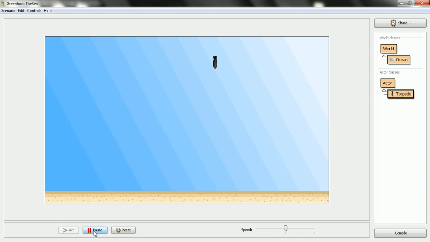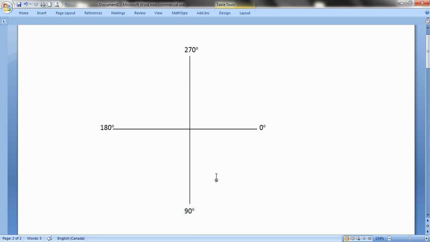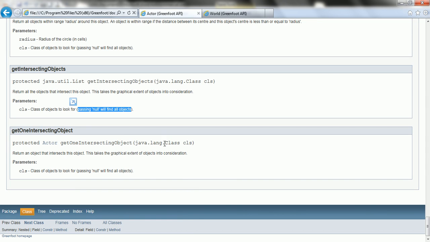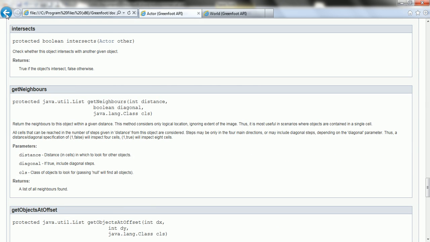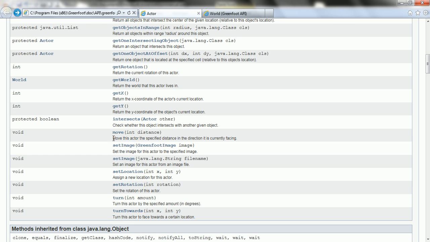Now, why is that? Well, everything in Greenfoot that comes in is initialized to 0 degrees, and here's how Greenfoot sees the 360 degrees something could be facing. So 0 degrees is facing this way, which would be east to us, and we want the torpedo to be facing 90 degrees to the south. That way it's falling in this direction, because if you remember the move method, it's in the actor class, and if we call on move, it says the direction it's currently facing.